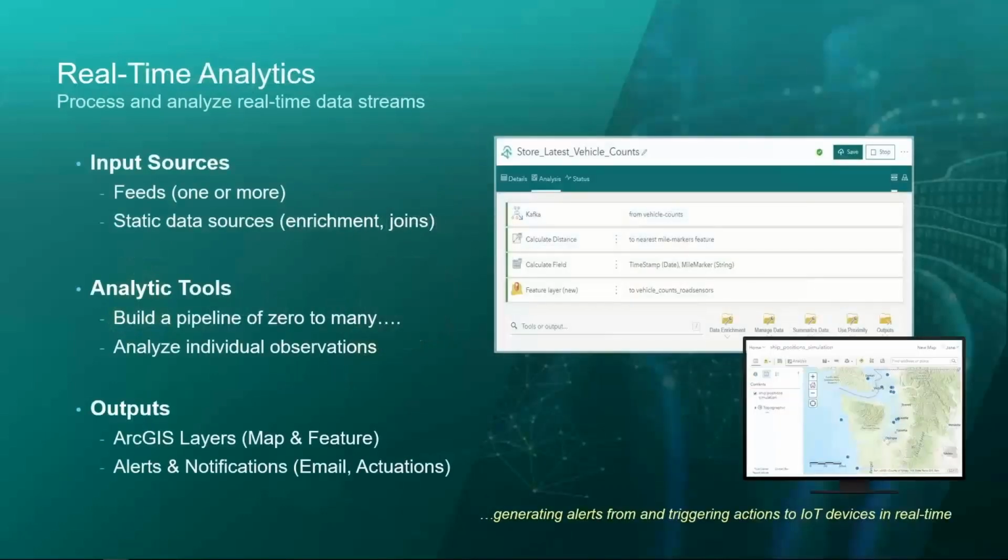Real-time analytics fundamentally provide processing horsepower to tracking and sensor workflows. Fundamentally, they work against feeds. They process each message from a feed continuously as it arrives, and they can leverage static data sources from your enterprise as well to serve as geofences or enrichment data.